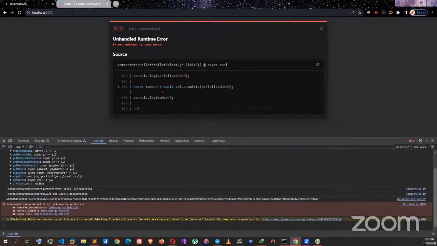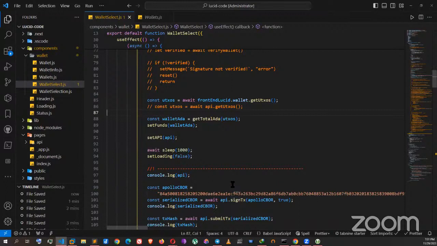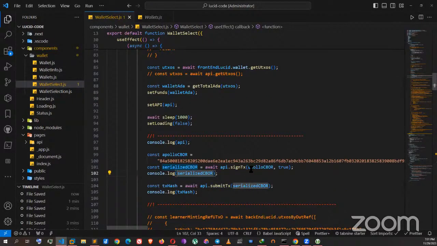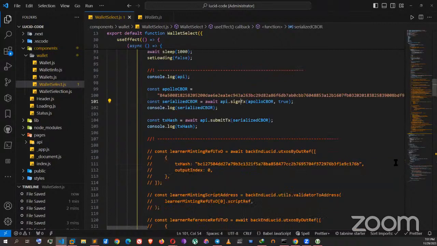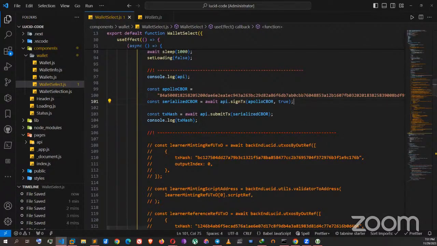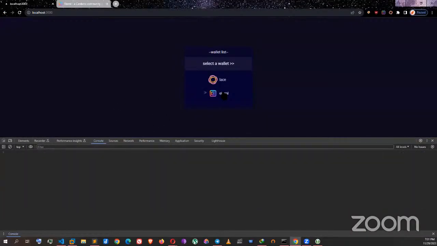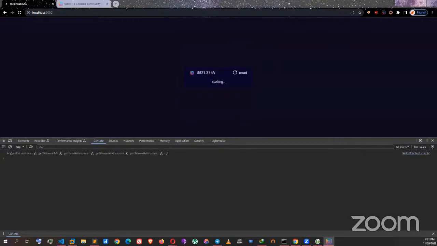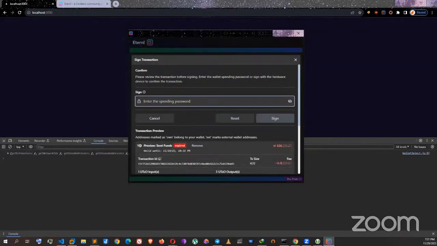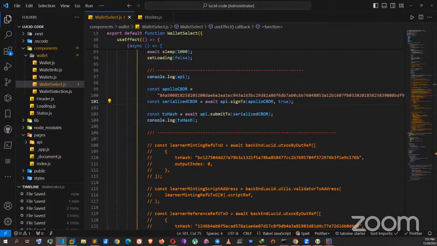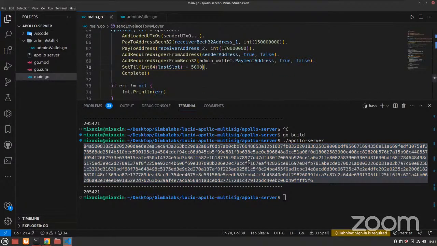Well, let's see what's the problem. Serialize the signed TX. What was the error? Oh, sorry. Sign is okay. We got expired. You know, guys, let me add this number a little bit more, like 5,000. Yeah, why not?